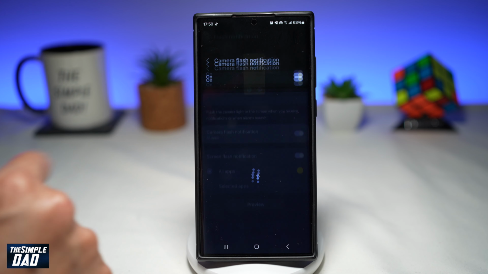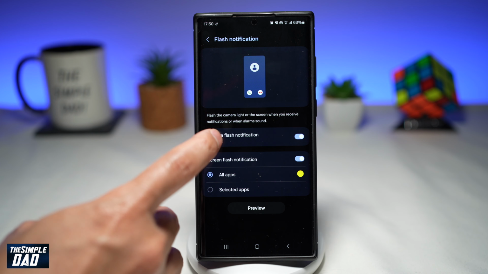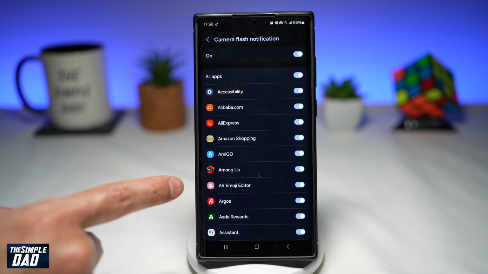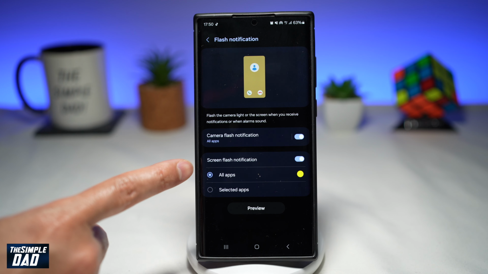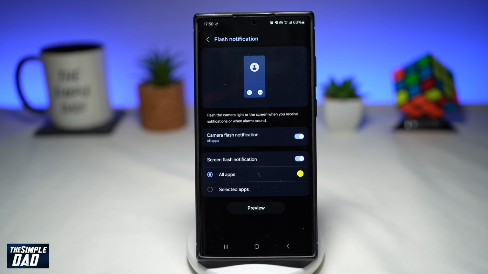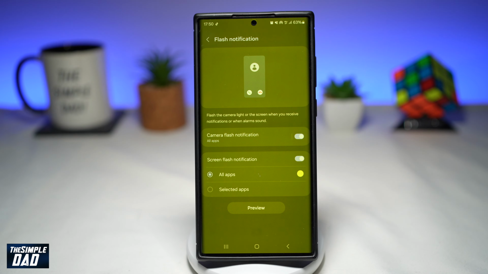selected apps. If you don't want to do all apps, you can go ahead and tap on all apps and select the apps which require flash notifications for. Same for screen flash notifications. To see how it works, go ahead and tap on preview.